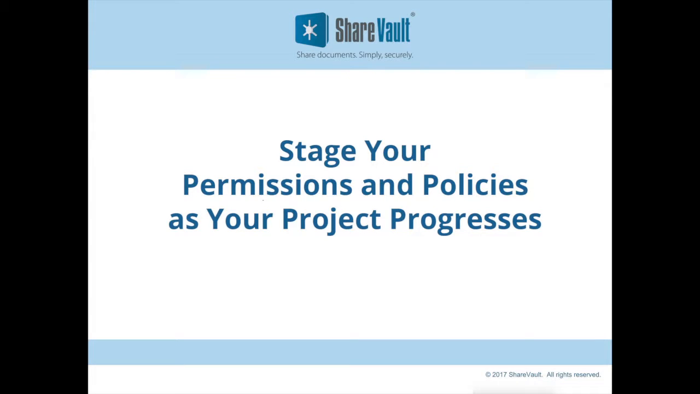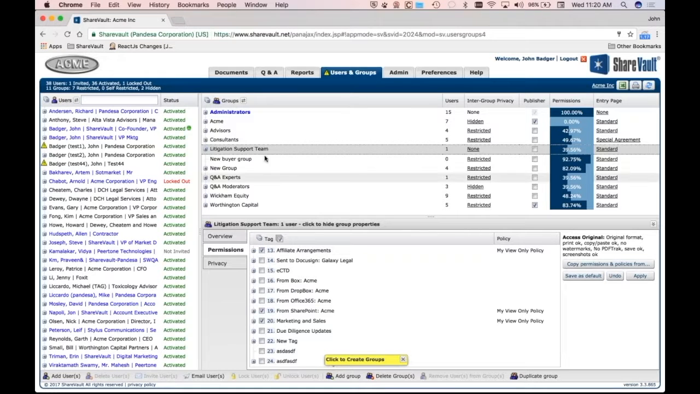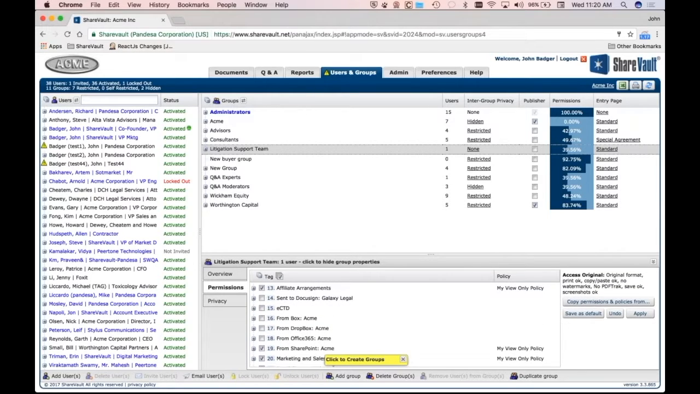Okay, now let's move on to staging permissions and policies. So I'm going to go ahead and undo that change. As I mentioned before, it can be very handy in ShareVault to stage your permissions. So let's go ahead and show an example of how you would do that.